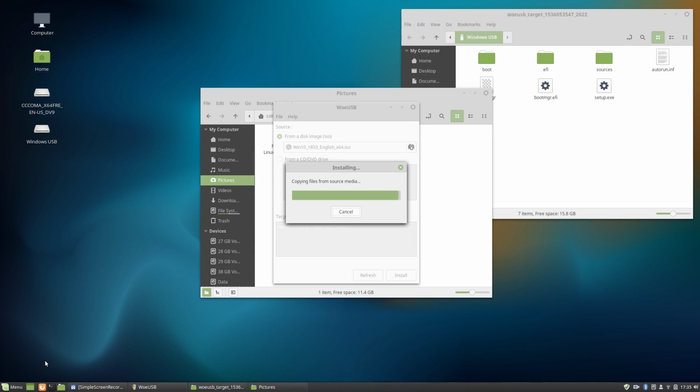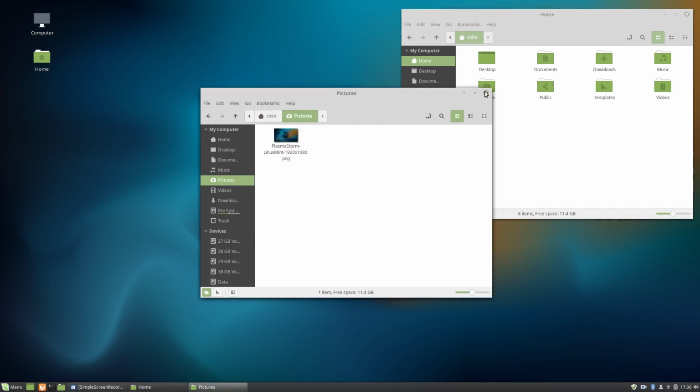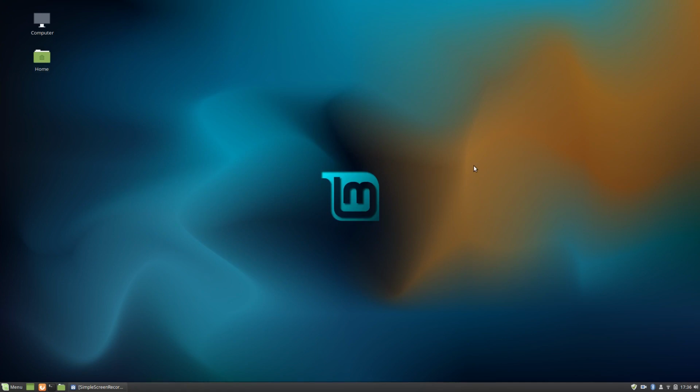So I'm pretty sure I've got Etcher somewhere here. Well, actually I've got Etcher installed in my other Linux Mint. So what I will do, so there we go, installation succeeded. So what I will do is I'll jump on my other computer, and I'll just show you the reaction that I get from Etcher when I try to write a USB from Etcher. So I'll see you in the other computer.